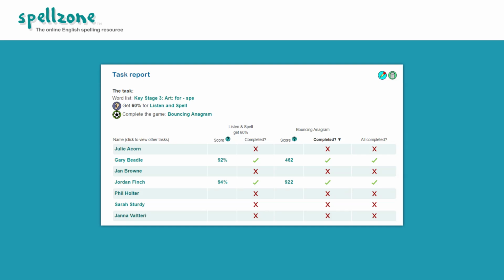You can check if a task has been completed by clicking on Tasks in the blue bar, then on Students or Class Name in the Who For column.